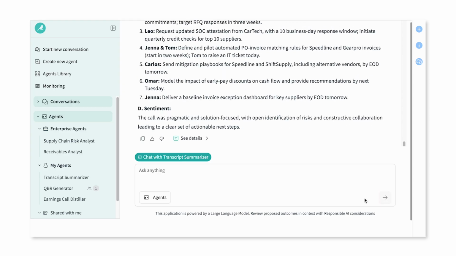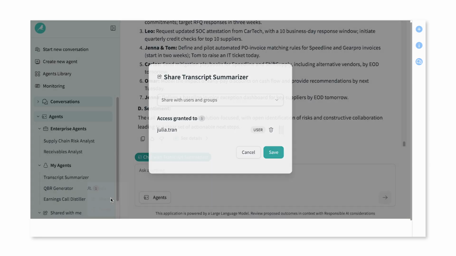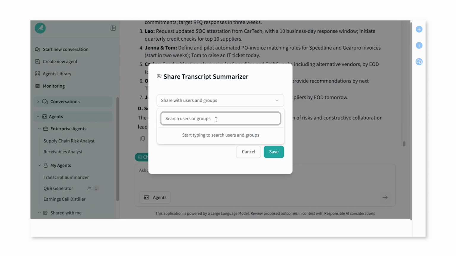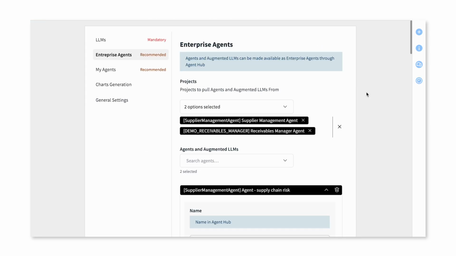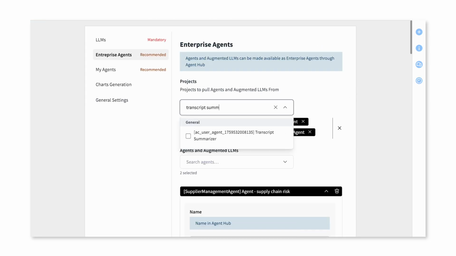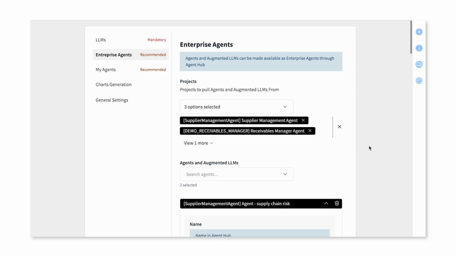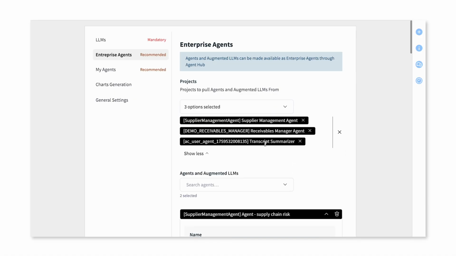This is pretty useful, so I'm going to share this agent with others on my team. And if this gets a lot of traction, my central AI team will be able to promote it to an enterprise agent and make it even more widely available. This is how controlled experimentation can drive innovation for the whole company.